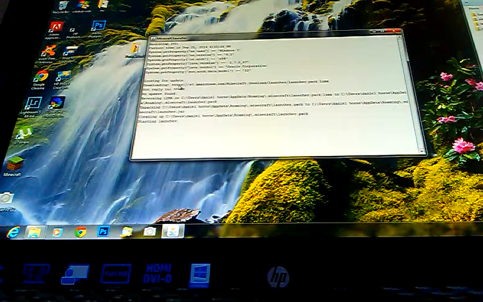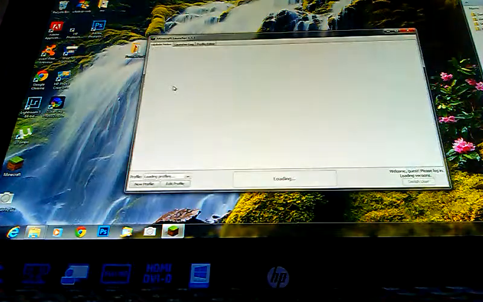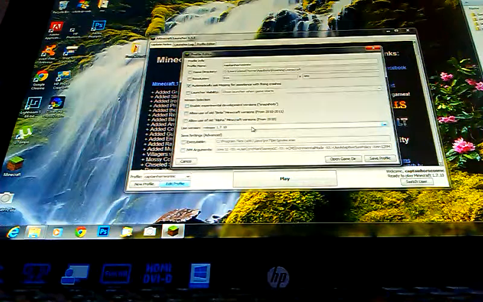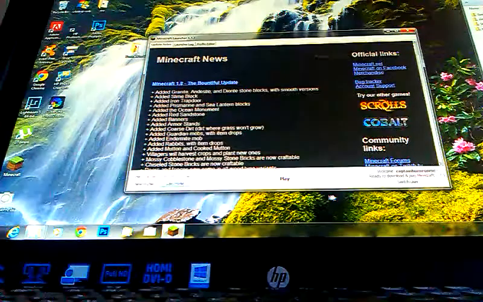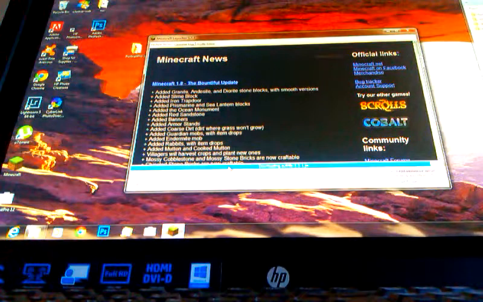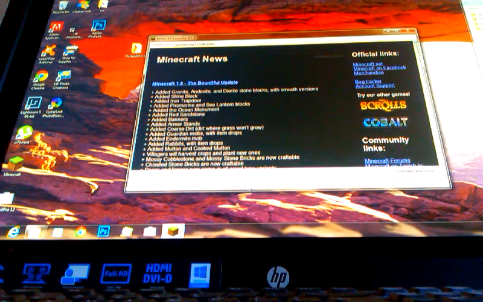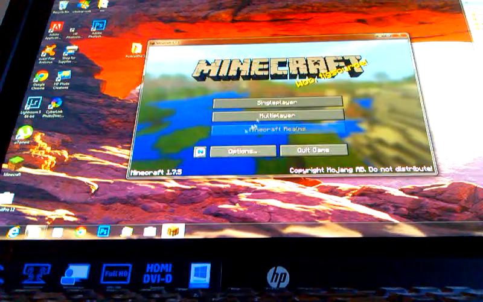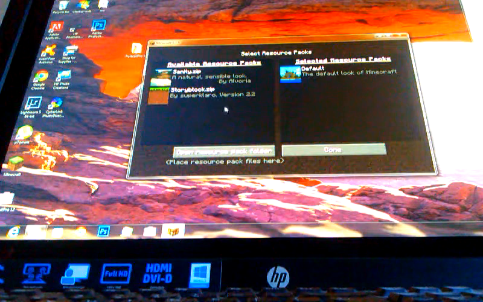If this doesn't work for you, it might just be that it's out of date or something. Just put it to 1.7.5. Save profile. Play. Now this is going to take a while to download. Oh, maybe not. If it doesn't pop up, it might just be because it's outdated.